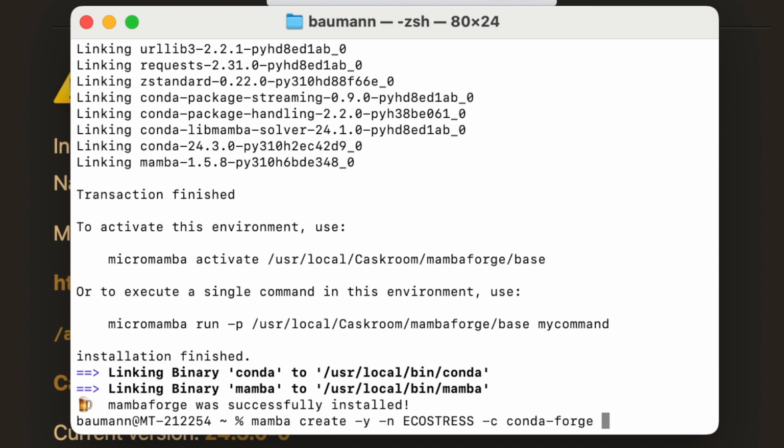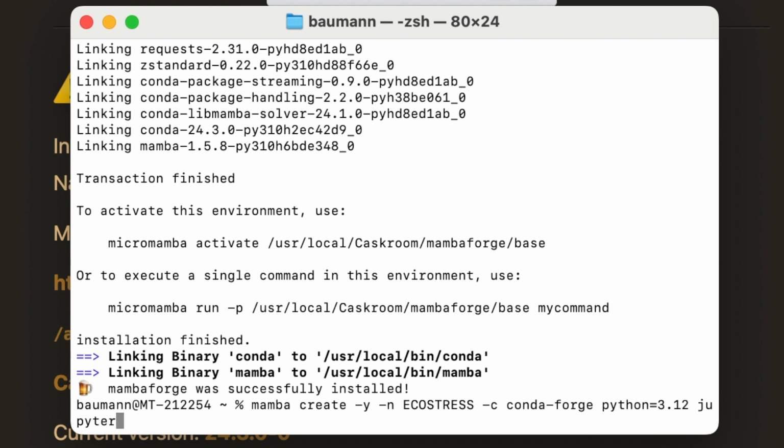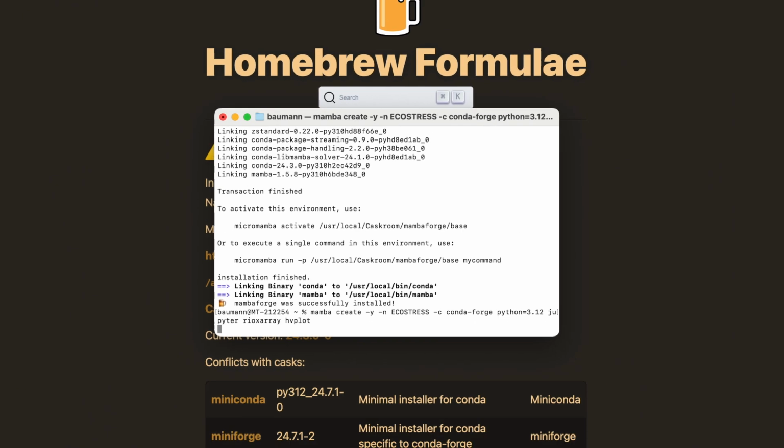Finally, for the end of the command, we're going to type all the packages we want, and I'm going to give a quick description of each. So first, let's type Python equals, and then the version number of Python that you want to use. Then type Jupyter, which is spelled a little different, so pay attention to that. This will give us access to Jupyter notebooks. Then type Rio Xarray, which will allow us to open rasters. And finally, you can type hvplot, which will allow us to create maps. Once you have this all typed out, you can press enter to run.